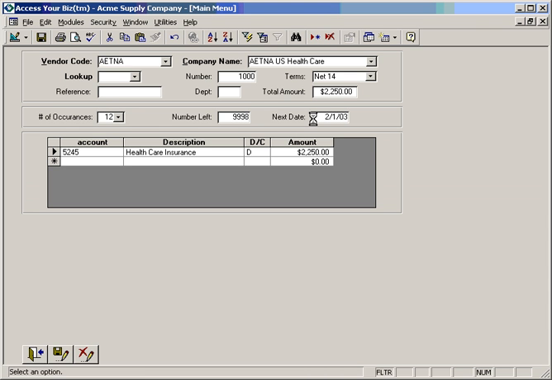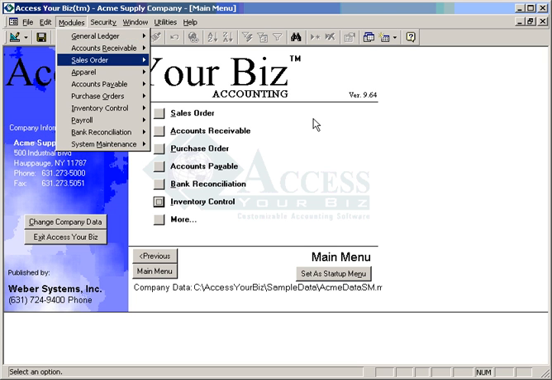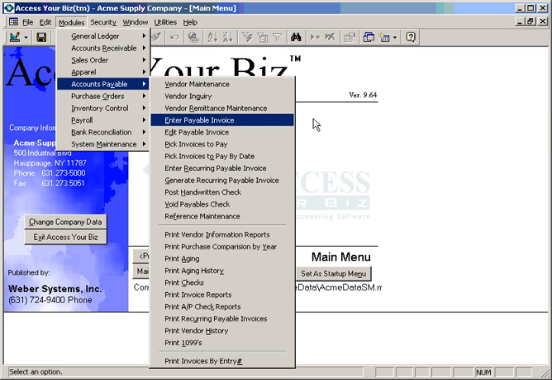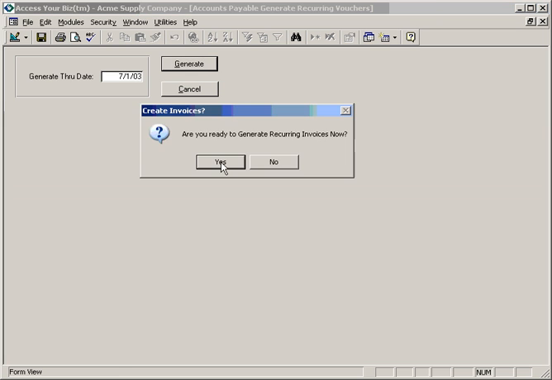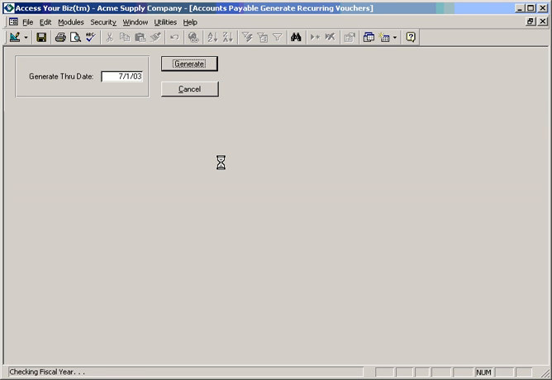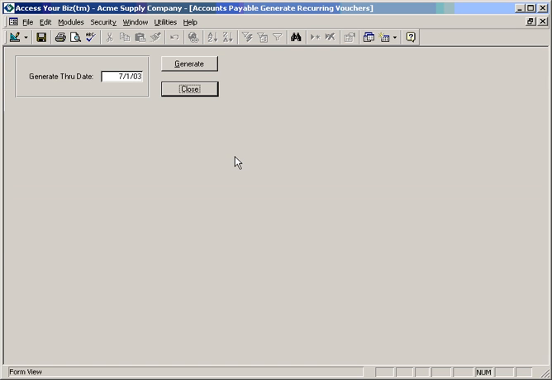So we're going to close this out. And now what happens is if you go into the accounts payable module and you go into generate recurring payable invoice, and it says 7103, so it will generate anything up until and including 7103. We click generate, it says are we sure, we say yes. Now it's posting to the general ledger and creating those two invoices for us. And it said it created two. That's fine. We can hit close.